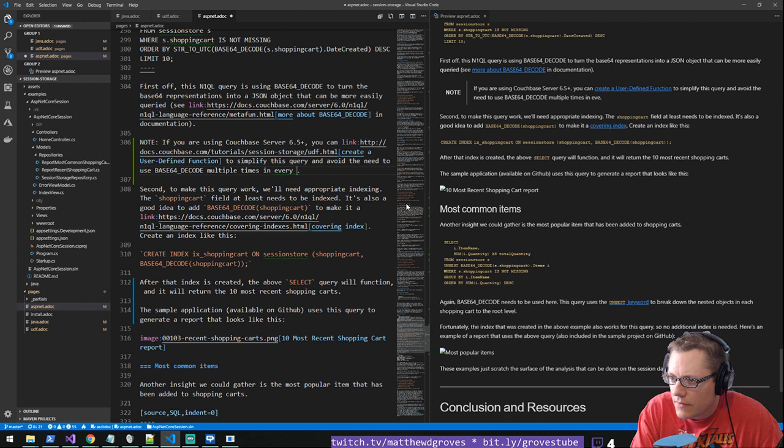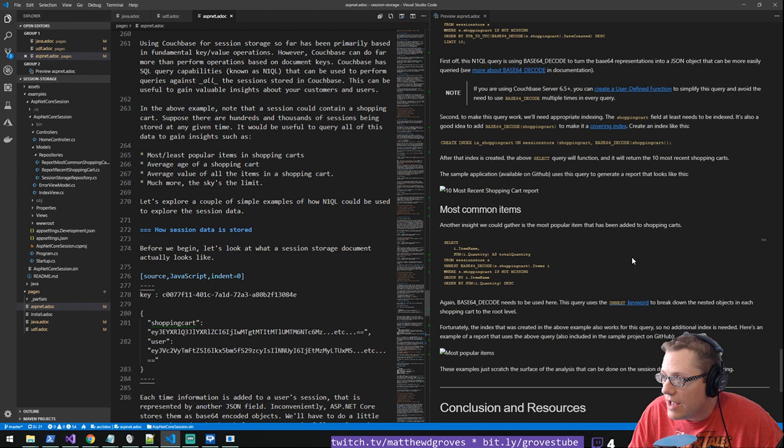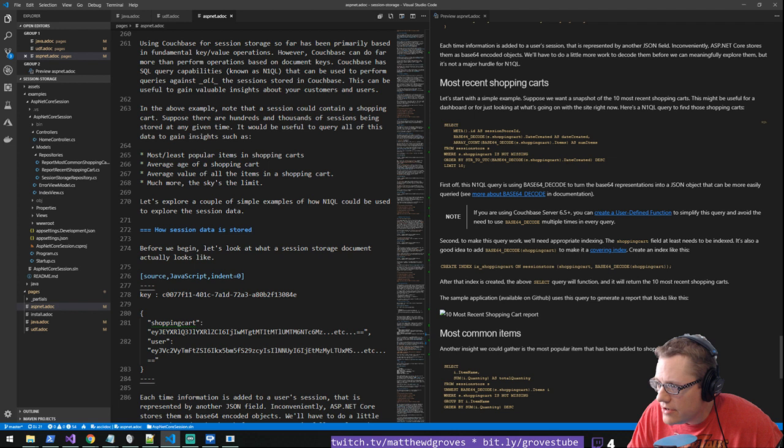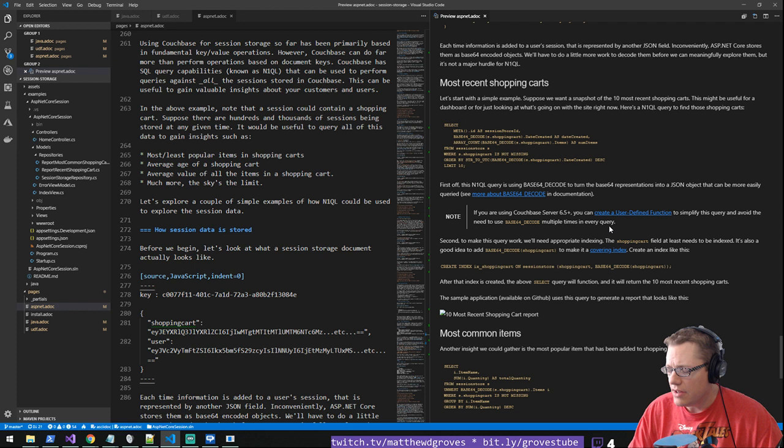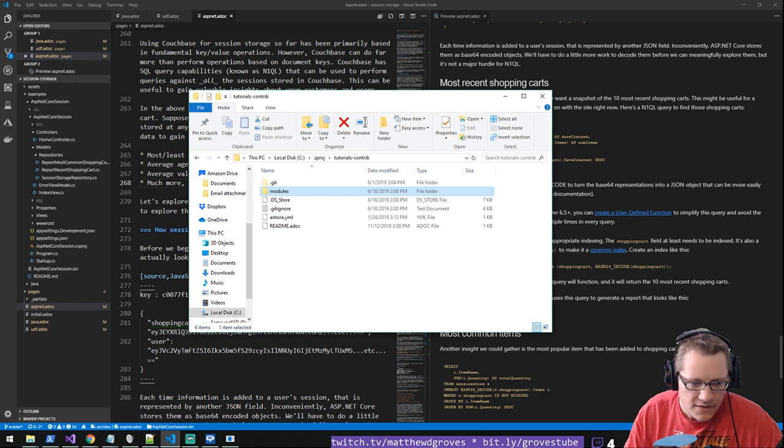Because if it's me and I'm coming in looking at this tutorial, I'm seeing I'm using base 64 here, here, and here, three different places for a simple query. That's kind of annoying. But on here it says, oh, I can avoid the need to use that multiple times to query if I'm using Couchbase Server 6.5. Okay, that's a pretty good call to action. Pretty good side note. I'm happy with that. Time to commit.